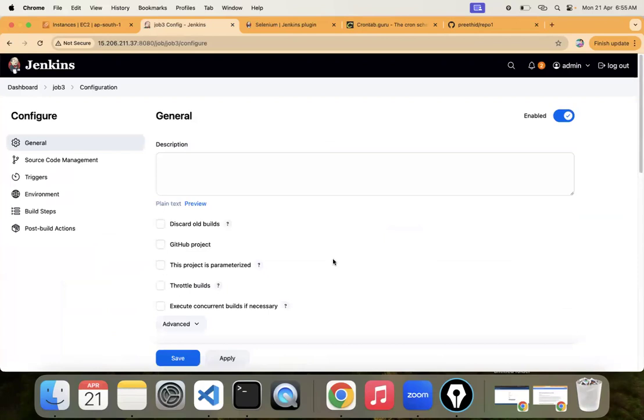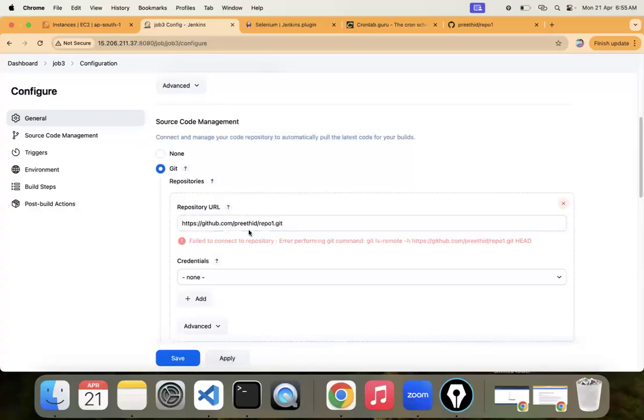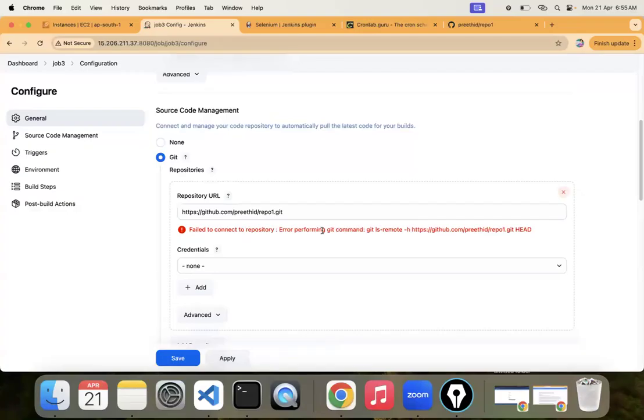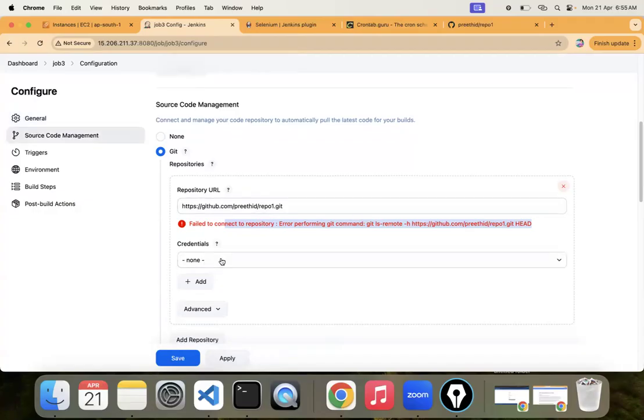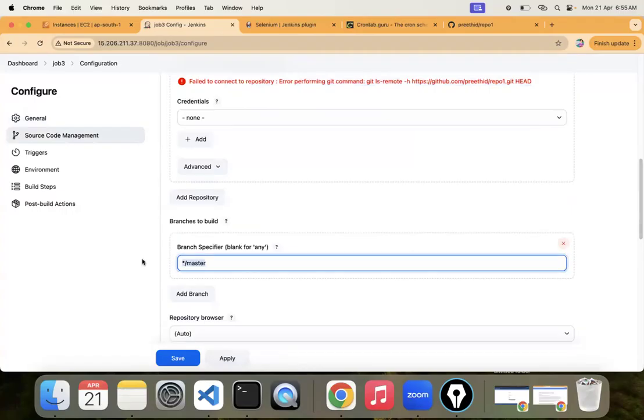Just come to source code. Till now, we did not use source code. Connect and manage your code repository to automatically pull the latest code for your builds. It's a Git repository, so choose this. It will give you this failed to connect error if Git is not installed on your Jenkins server. No need of credentials because it's a public one. And the branch you want to pull, that's good.